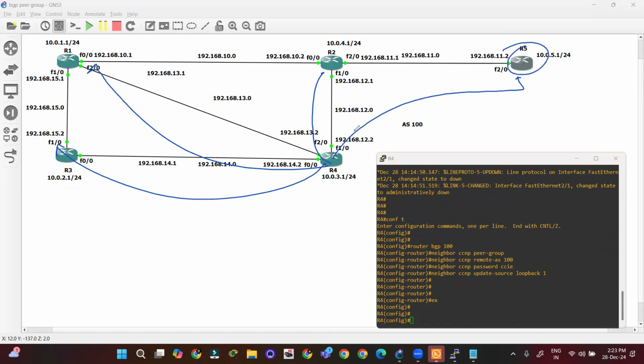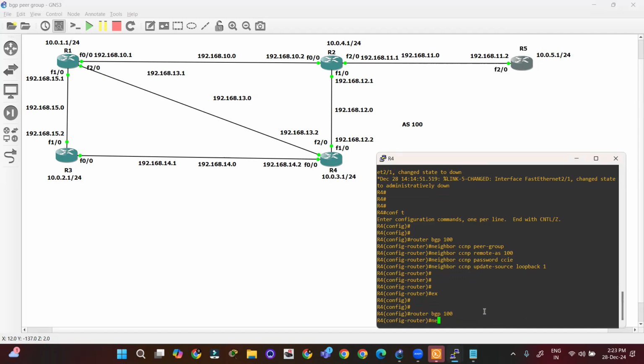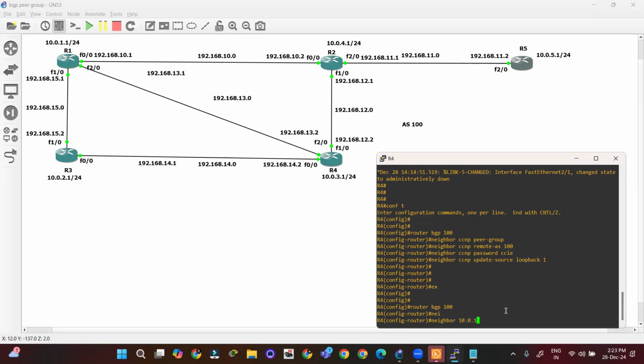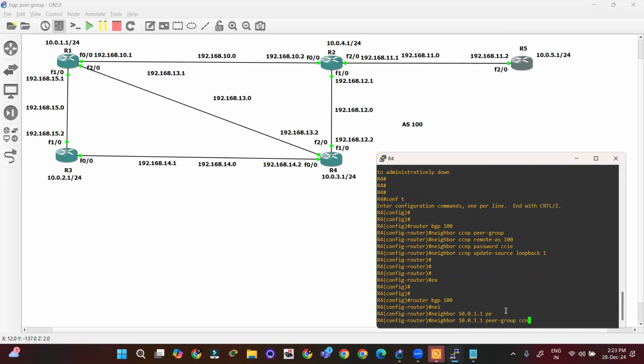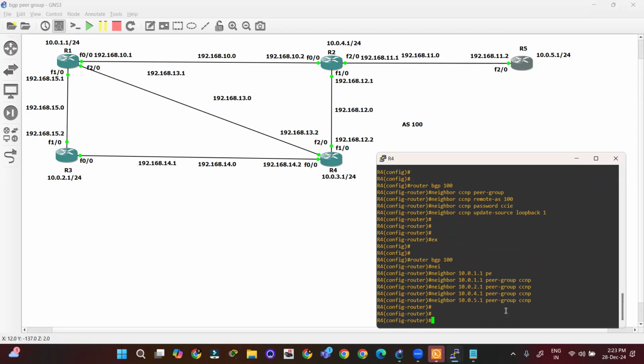Well, R5 and R4 are indirect neighbors, right or not? But once we provide the reachability, they will become permanent neighbors. Now let's put the neighbor information. Neighbor 10.0.1.1 peer group CCNP, 10.0.2.1 peer group CCNP, 10.0.4.1 peer group CCNP, and 10.0.5.1 peer group CCNP.